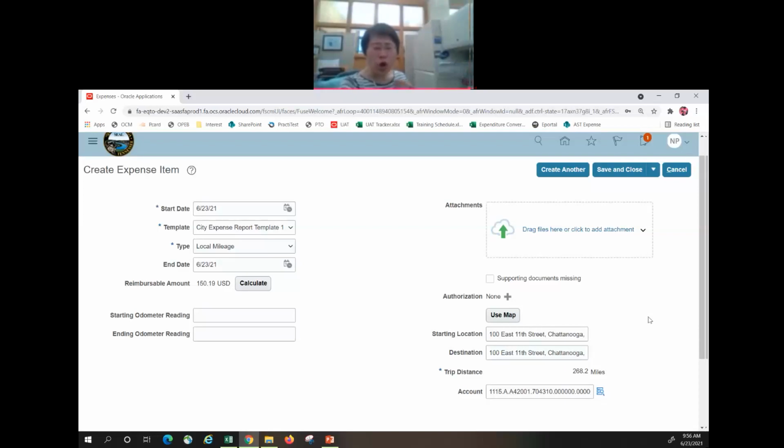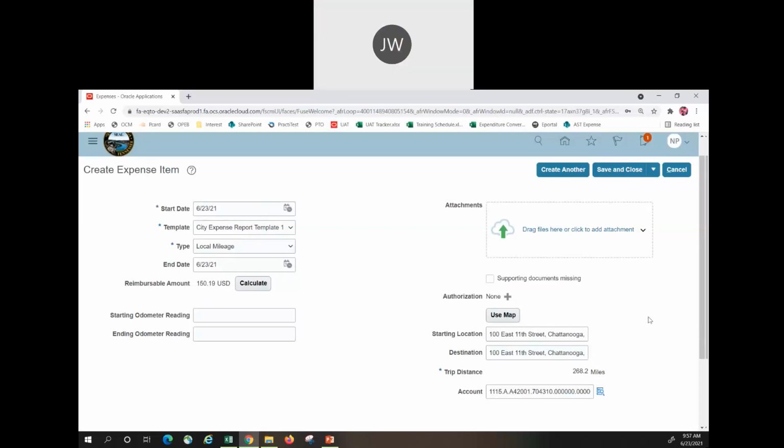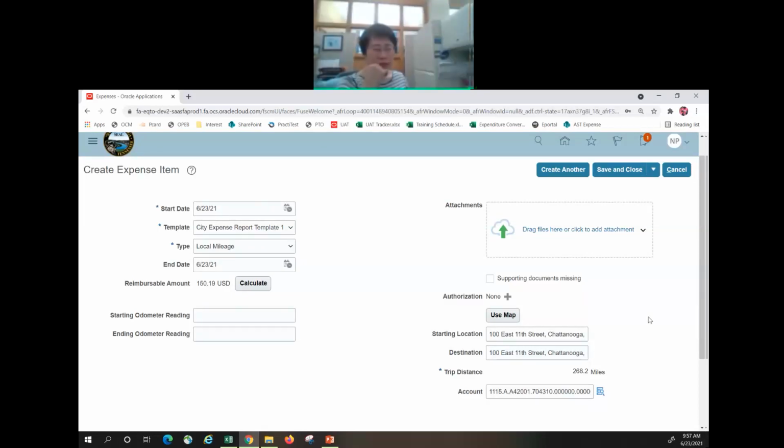This is a local mileage. Local mileage should not have a next day. Next day will be a separate expense report. It's one trip. This is per trip. Oh, this is for a trip. Yes. One trip you go and then come back. You can do this. Thank you for asking that question.